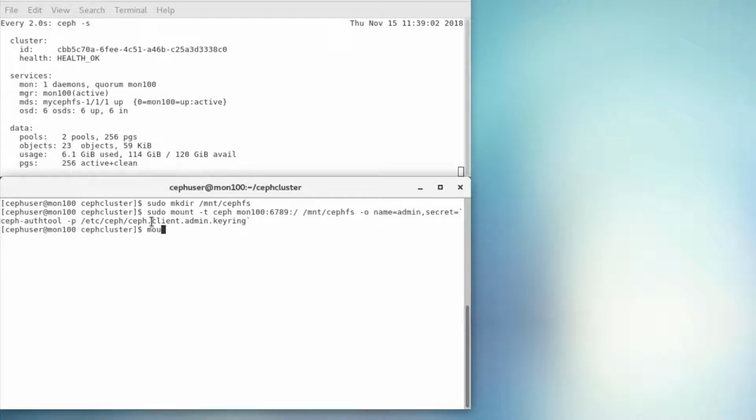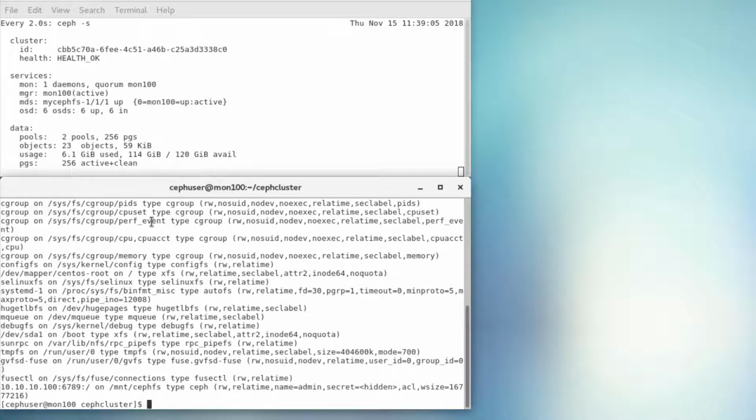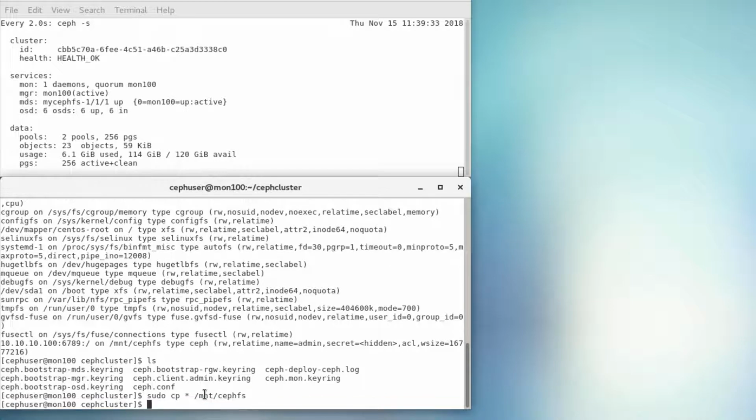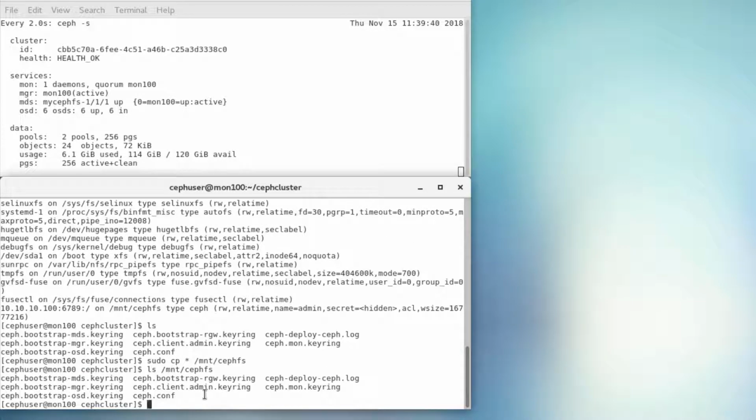Alright, let's just look at that. Mount. And you can see down here 10.10.10.0:6789, and there we go. So let's see if we can copy some files. So there's a few here where we are. So sudo cp *.tar to /mnt/CephFS. Okay, and now let's have a look at /mnt/CephFS, and there's the files there as well.